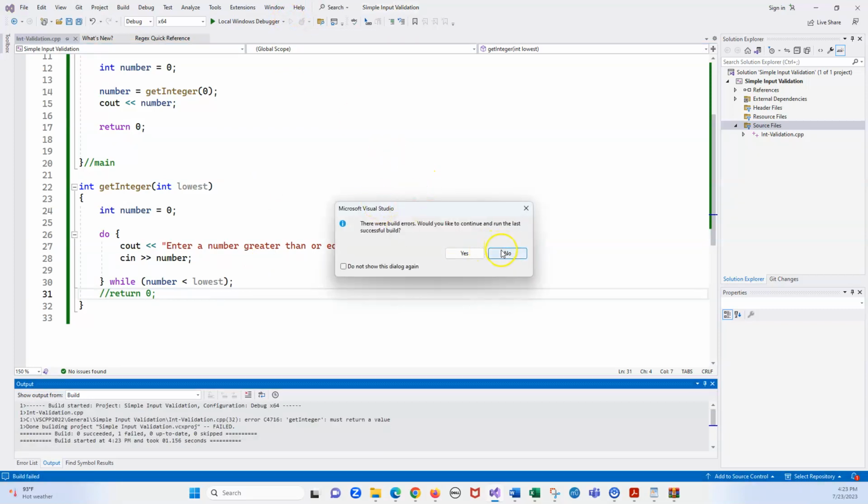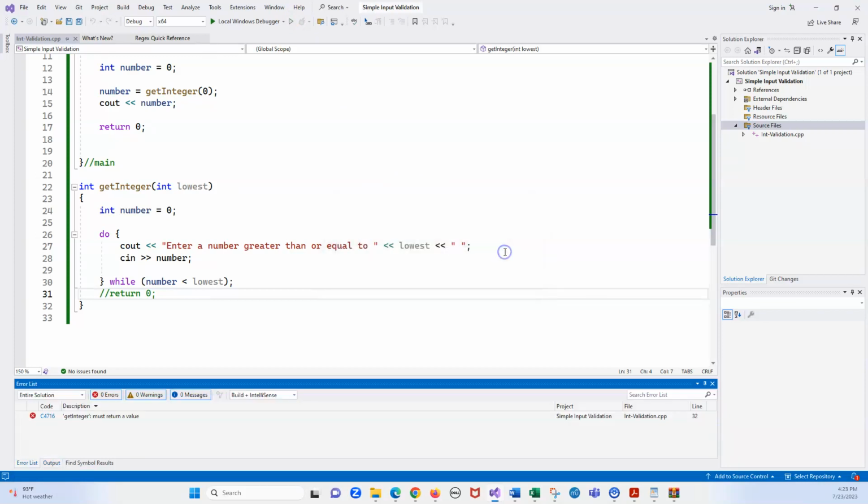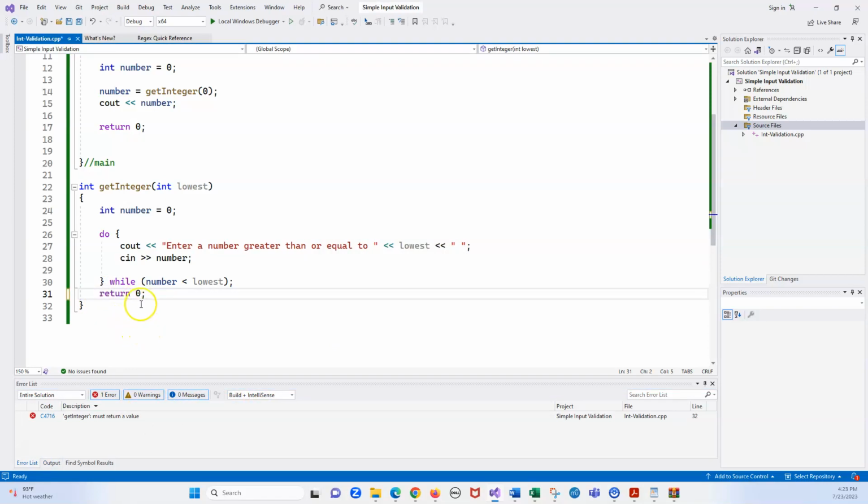There's build errors. How come? Then it should say that you need to return a value, which it does. So that's good. So now we can fix it by returning number. And now, had I not initialized number to 0 here, and we tried to print out number, it's possible that it gave us a very large number or a minus 8 billion. Anything is possible. So that's why it's always important to initialize everything. One of the reasons.